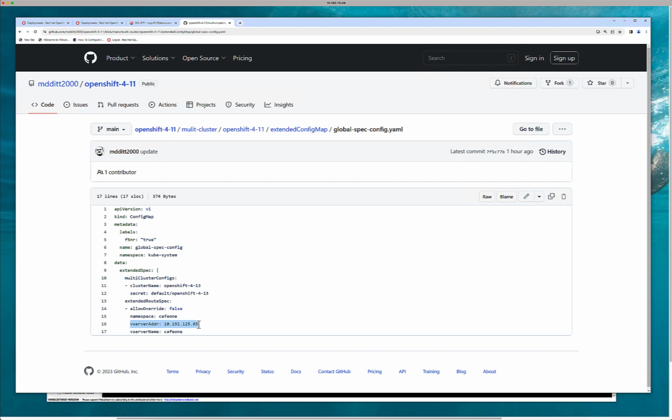There's a lot that you can do here. You can reference policies, you can reference TLS information. But in my case, I'm just keeping it simple. So the extended config only gets created in the 4.11 cluster.